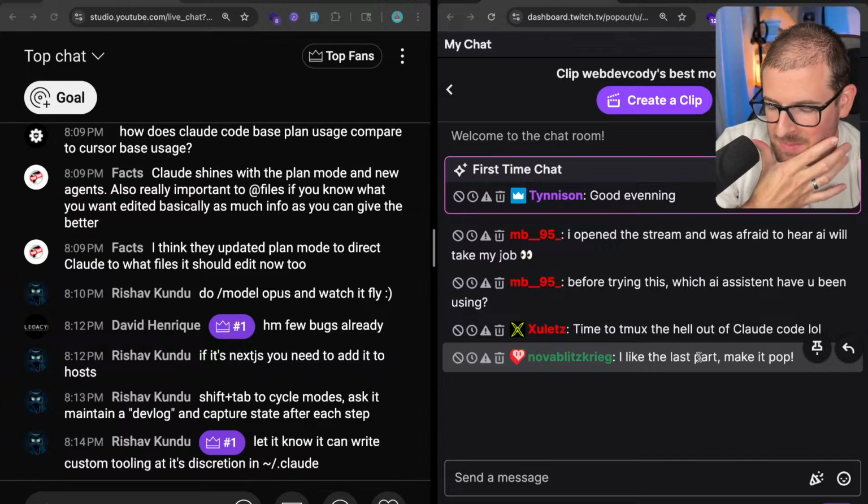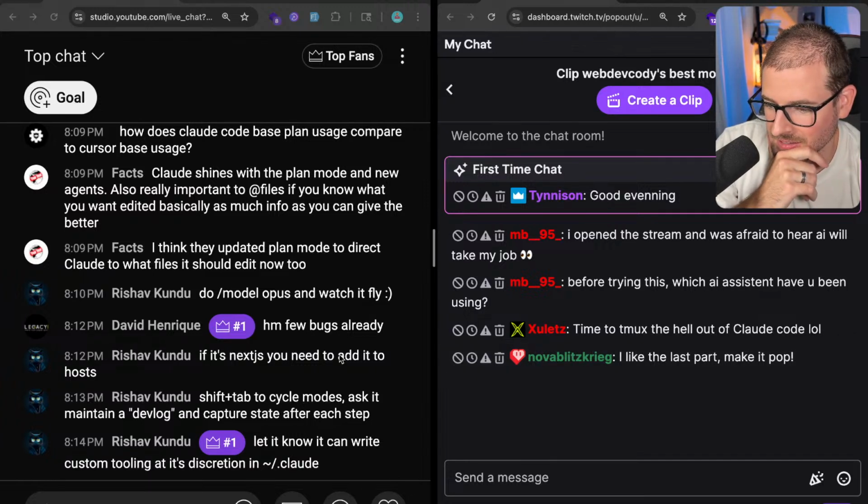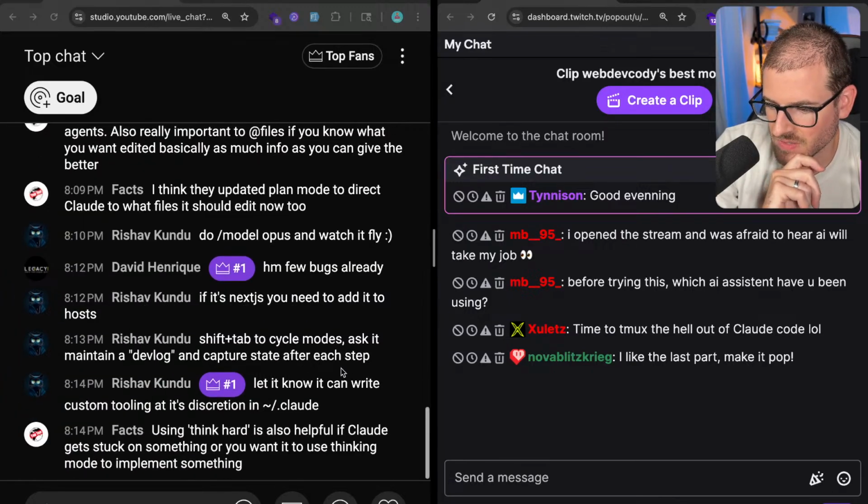Yeah, man, sometimes you gotta tell them to make it pop, and it'll make it good. If it's Next.js, you need to add it to hosts. Now I'm using TanStack Start. Shift tab to cycle modes. Ask it to make a domain name DevLog to capture state after each step. Let it know it can write custom tooling at its discretion in Claude.